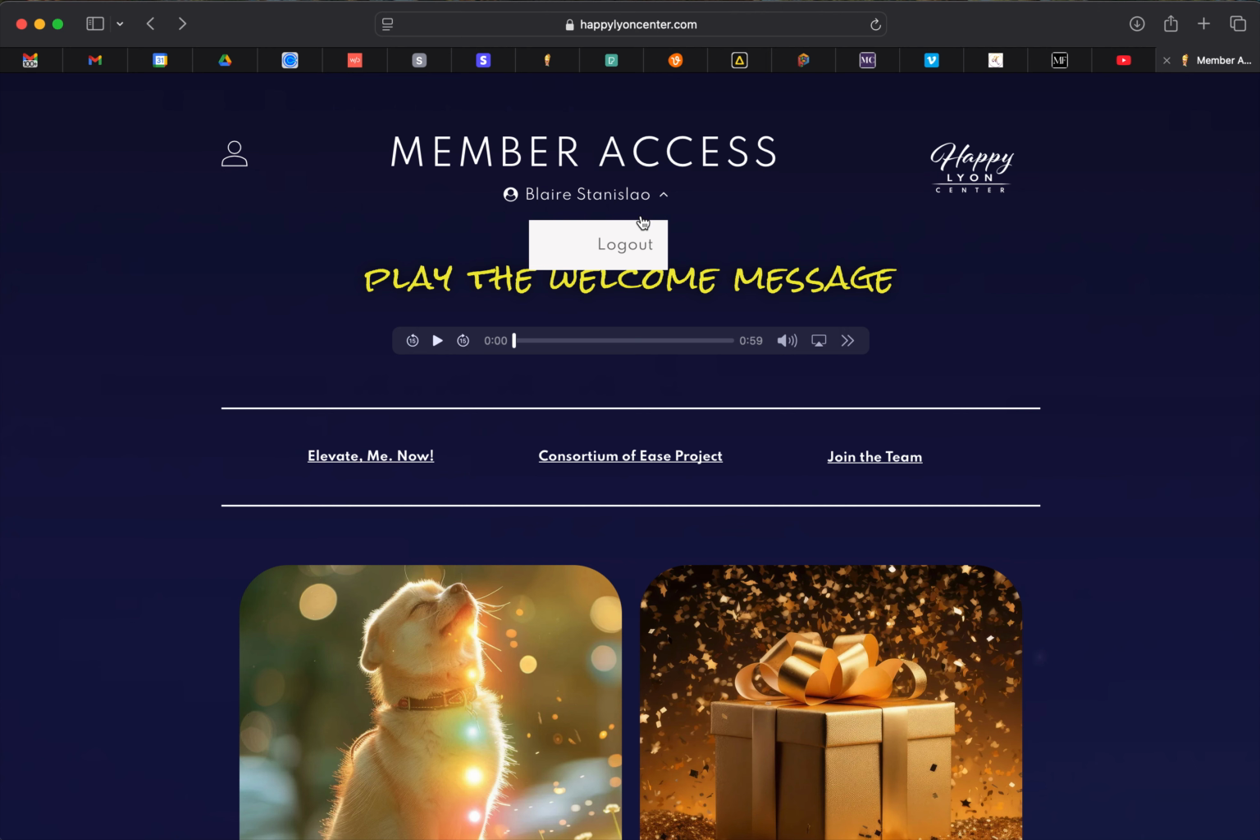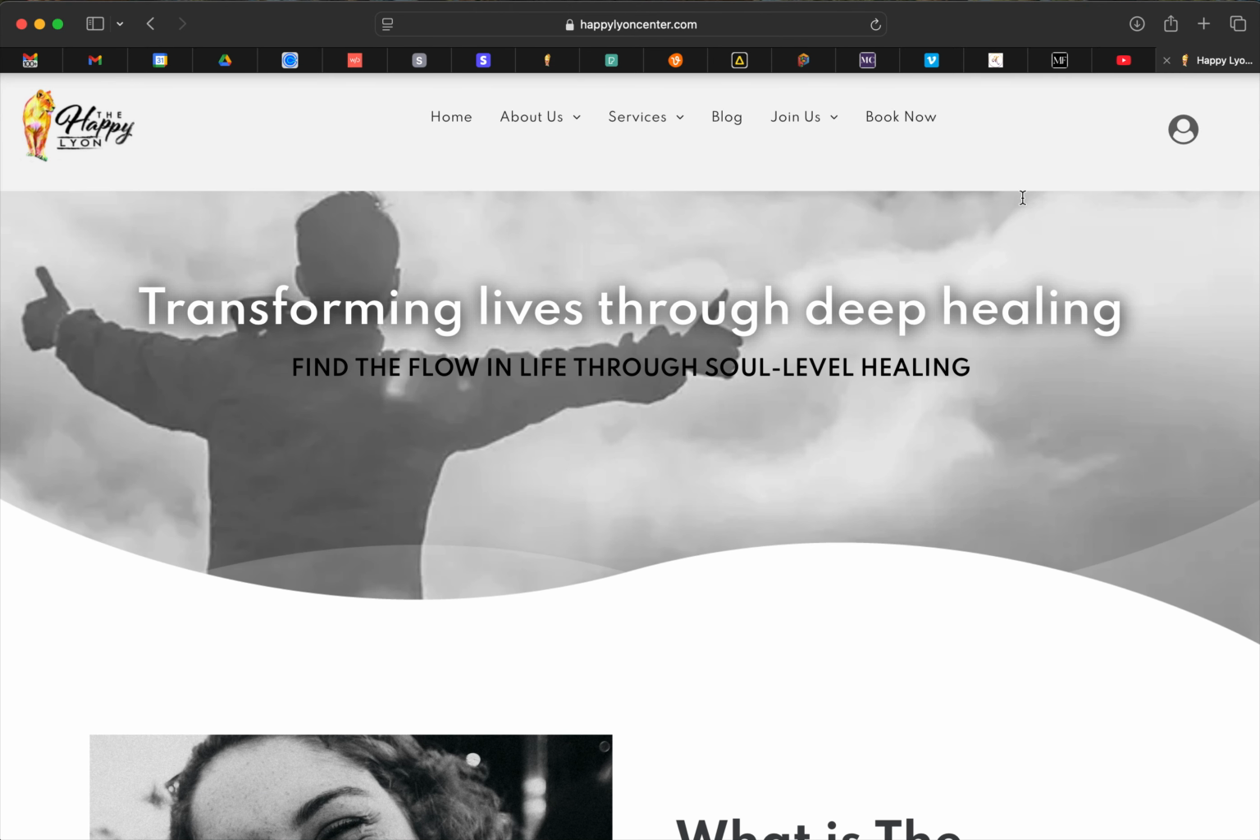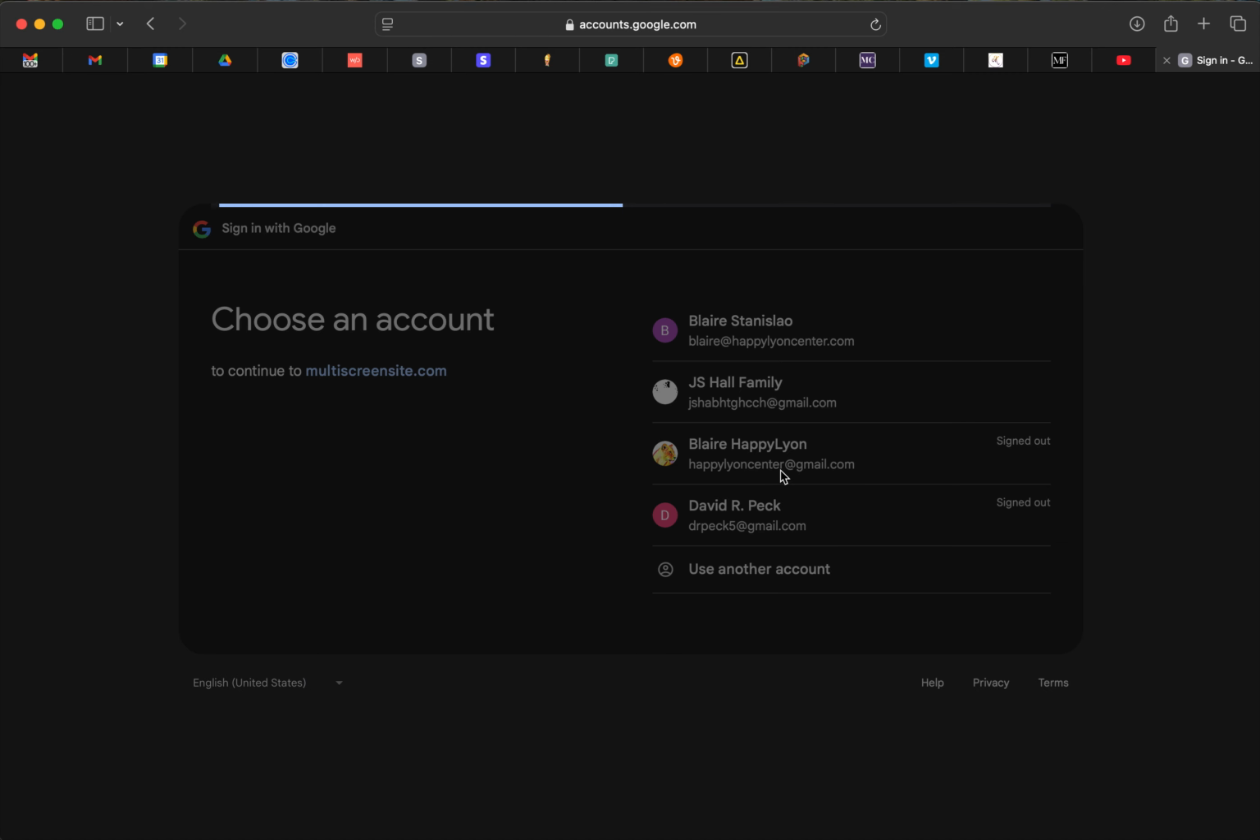And so you just want to remember that, especially if you're on a shared computer, you want to make sure you log out. And then it just goes back to the login page. So then you can come back to the website at any time. If you are logged in, you can still access the website as well. I'm just going to log back in so you can see.